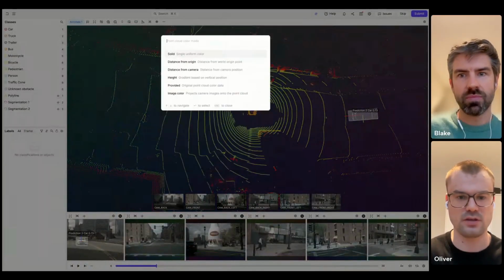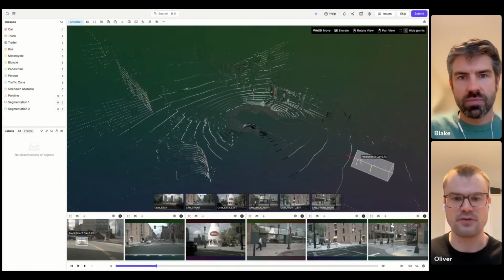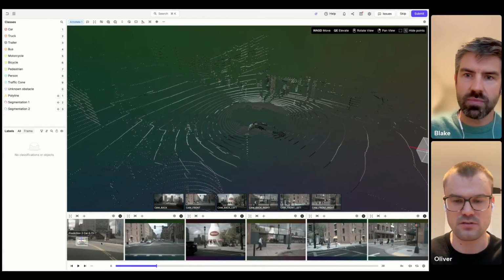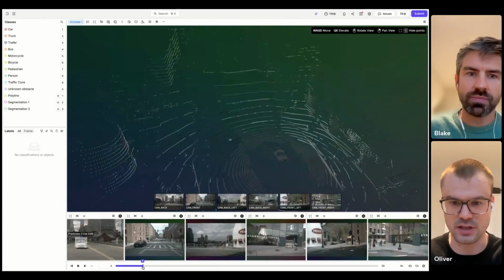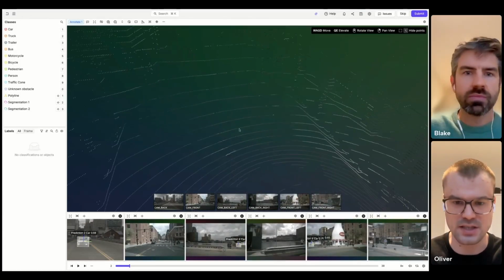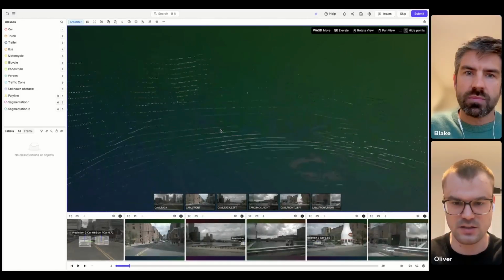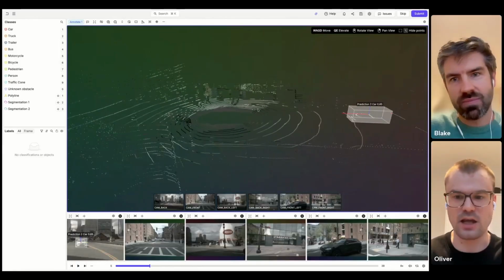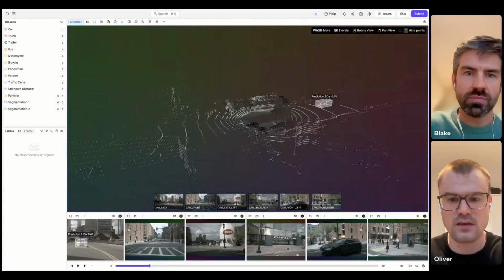We also have this very cool image coloring mode. What this is going to do is, for each point, sample the image in the relevant position to see what color it should be. And you can see, for example, I think there's a really good example. If you just go back a little bit, we can see the yellow lines of the road here. There you go. You can see the crossing. It just makes it a lot easier to identify what this object is in your 2D scene.